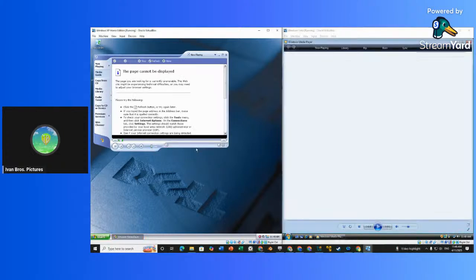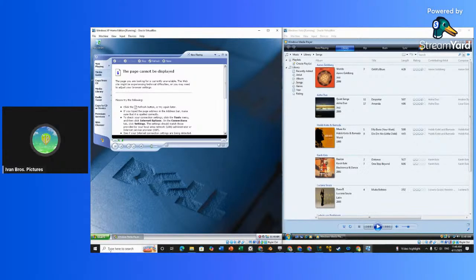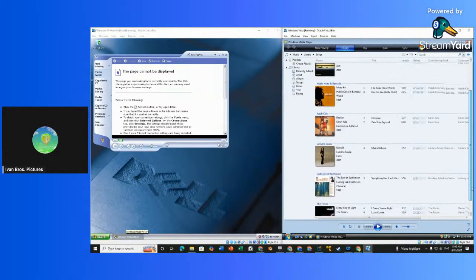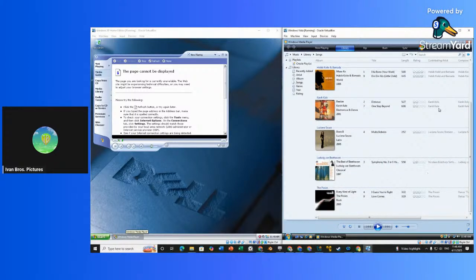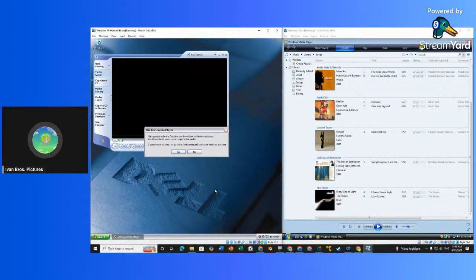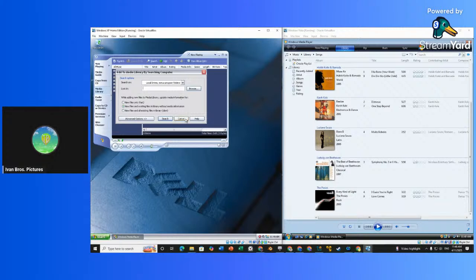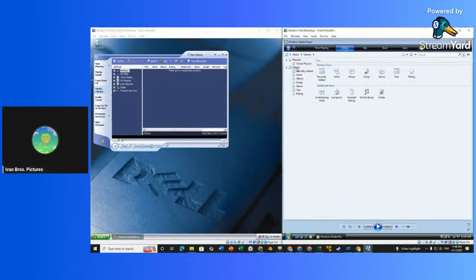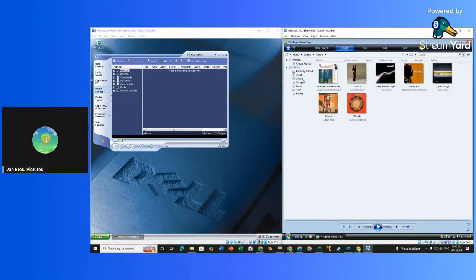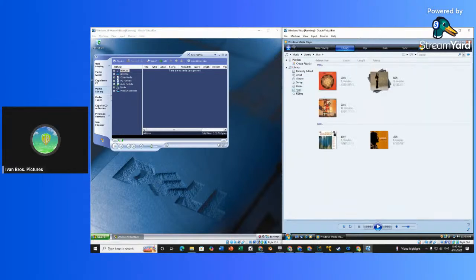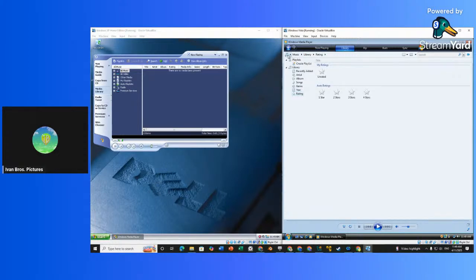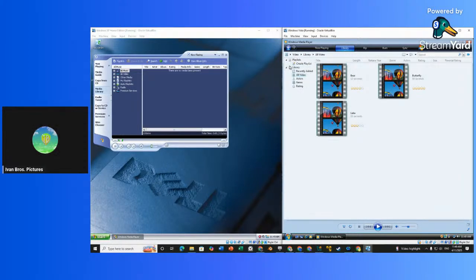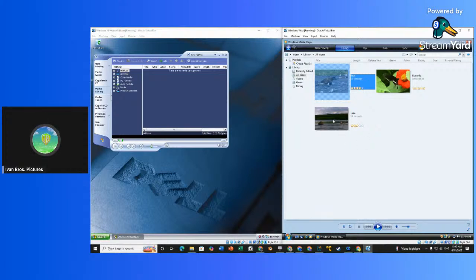Let's see what these are. We have all the songs here in our list. Let's see what this has. As you can see, the page cannot be displayed. Oh, yes, hit no. These are all videos. Let's go back to the library. We have album, songs, genre, year, and rating. Let's take a look at videos. These videos are a little bit different here. Let's test them.